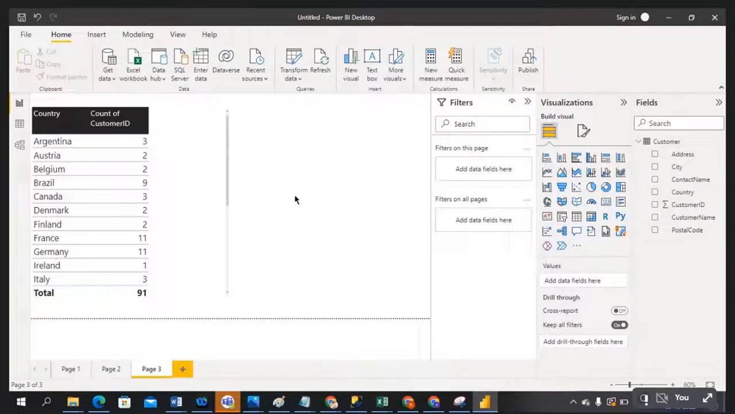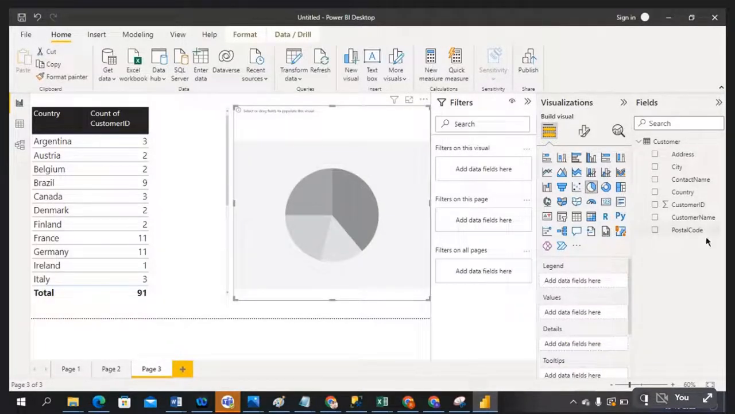I haven't done anything else; I just took the table format and I'm presenting it the same way. I want to show a pie chart country-wise for the customer count. So I'm taking country here. I'm taking a pie chart, guys.